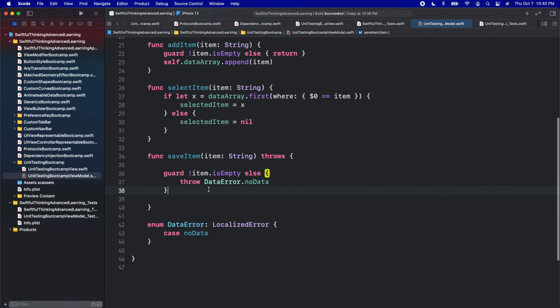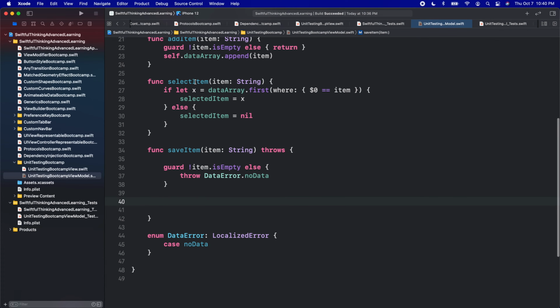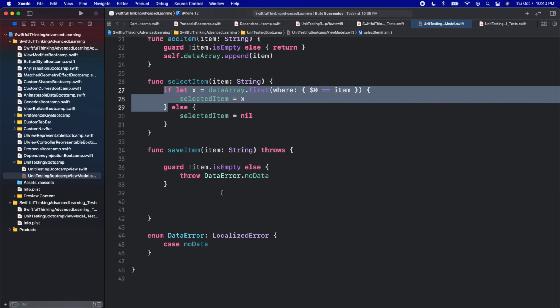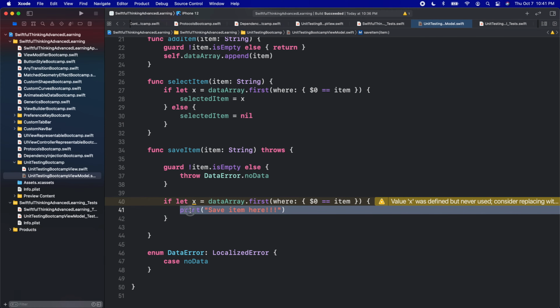All right, and if it is a valid item, let's check if we can get this item from the data array like we did up here. So I'm going to copy this bit of code here. Basically, if we find the item in our data array, then let's save it. And so here I'm just going to print save item. I'm not going to actually save it anywhere. We're not adding Core Data or a database to this, but this is where that logic would then go.